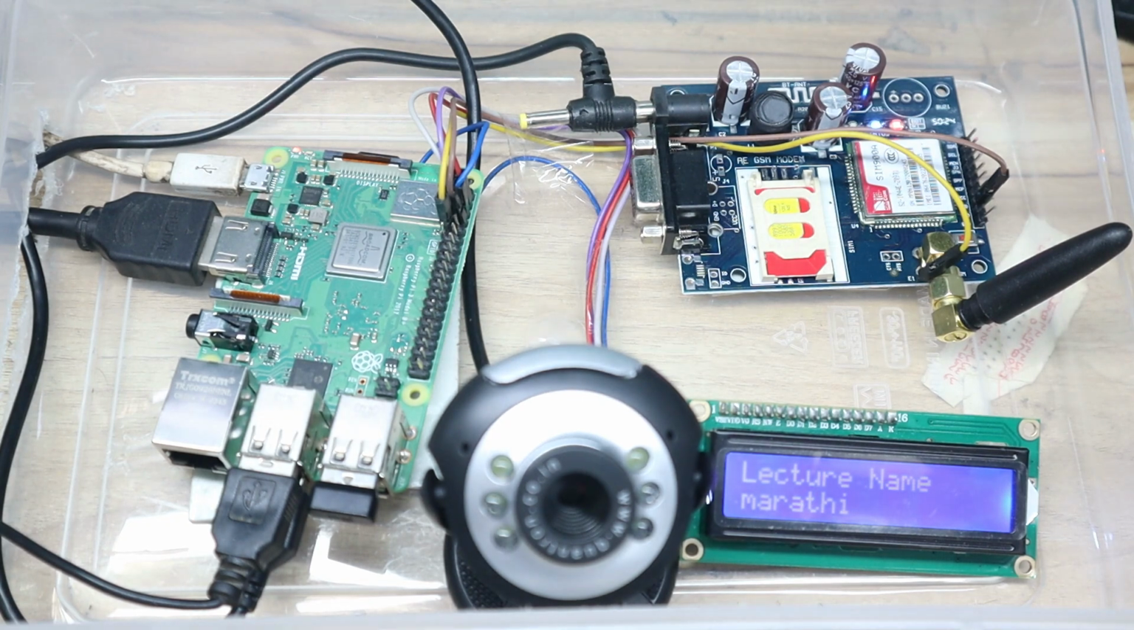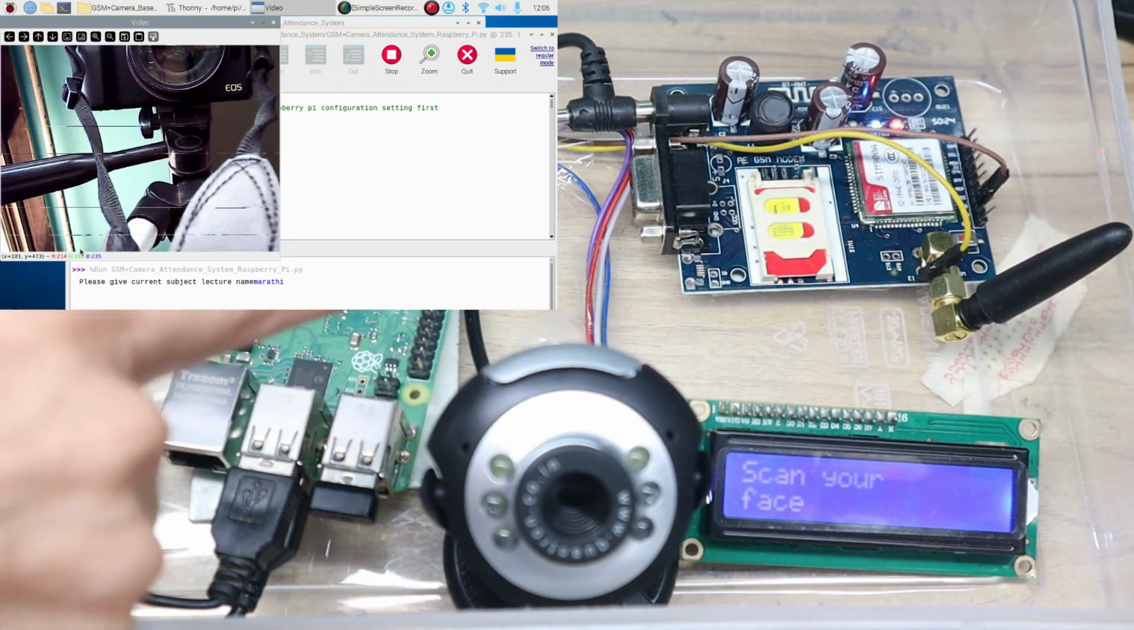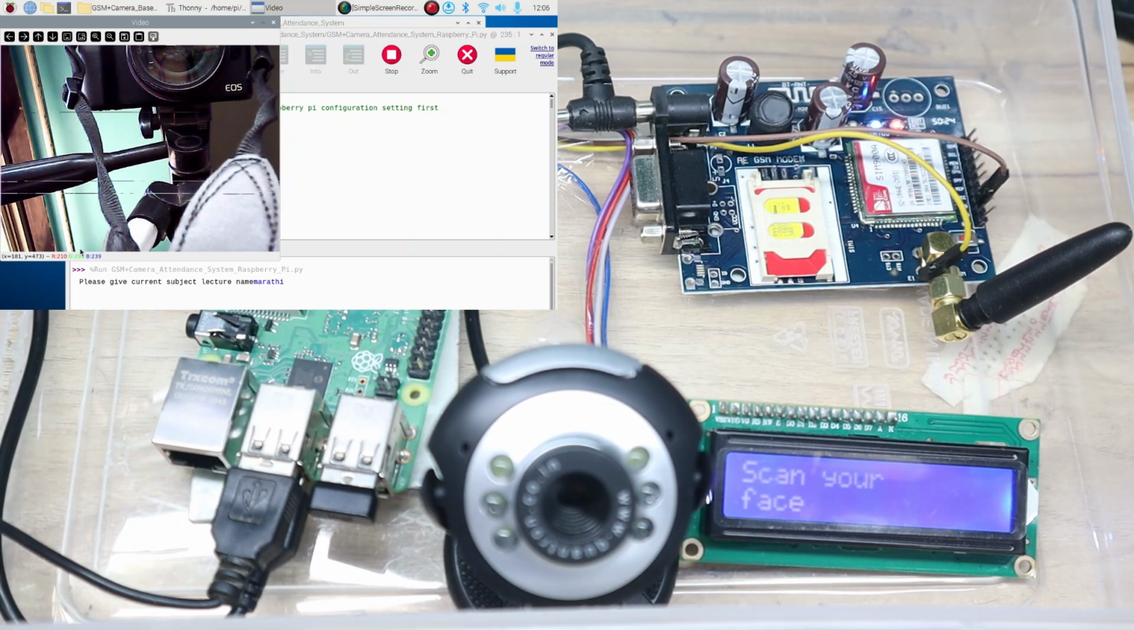So the lecture name is Marathi. You can see it says scan your face. Now it is asking to scan your face. On the Raspberry Pi window, side by side, it will open the camera. So you can see on the Raspberry Pi window also, this is my camera, and the footage from the camera you can see here. So it is asking me to scan my face.